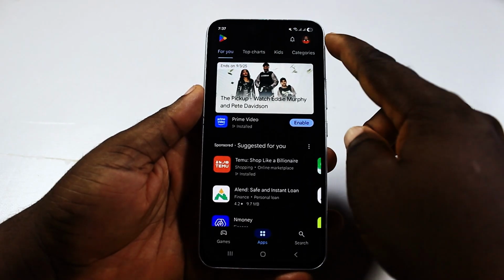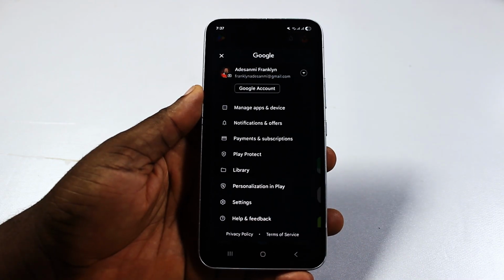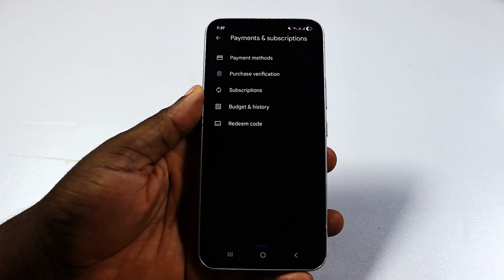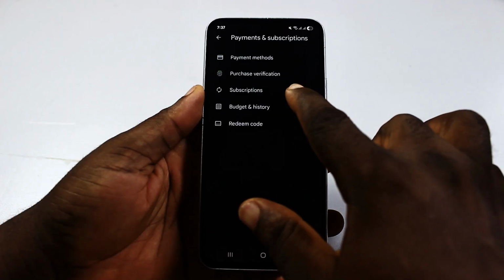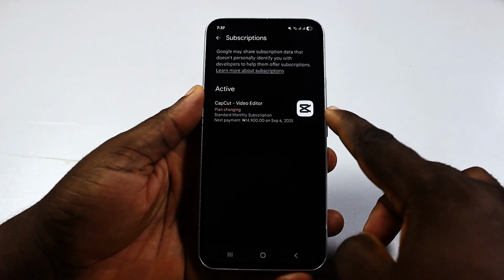After that, click on the profile picture at the top right. Then locate and click on Payment and Subscriptions. Now locate and click on Subscriptions. Now under Subscriptions, you should see your active subscriptions.